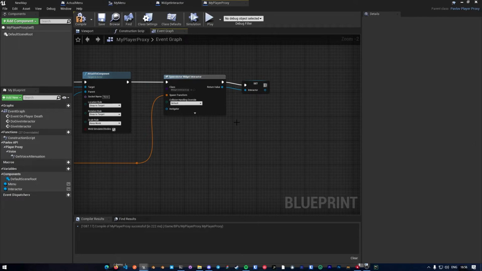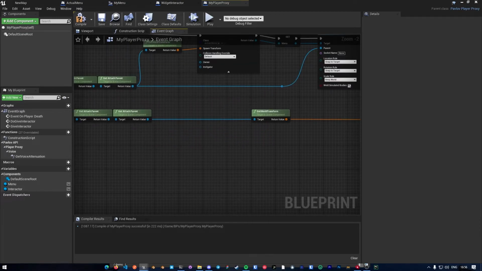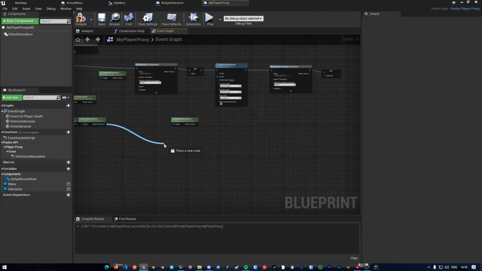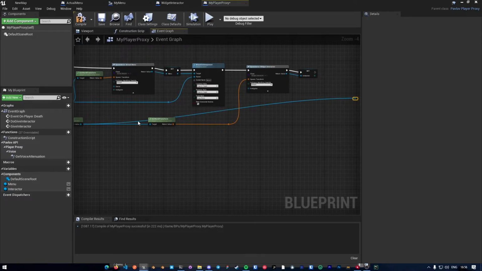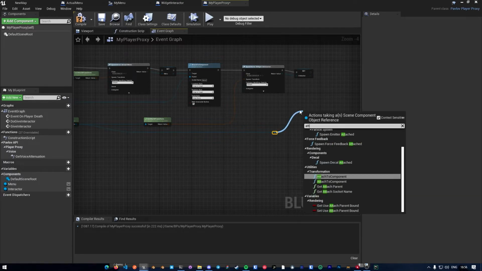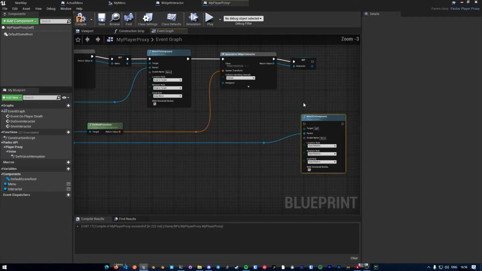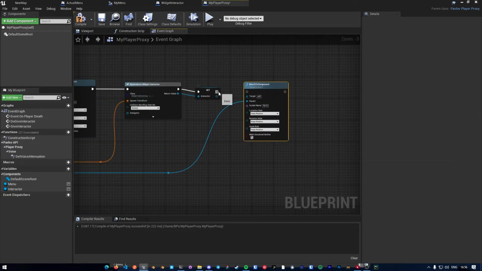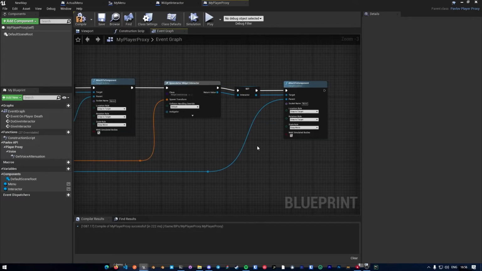And then we're just going to drag off of this get attach parent over here. So I'm just going to add a reroute node so we can actually see it. I'm going to drag it over here and add another one so it looks all neat like our code. And then we're just going to drag off of here. I'm going to do attach to component. Drag it in here. Drag the target in there. And make sure the location rule is snap to target. And the rotation rule is also snap to target. And then the scale rule is keep world. Like the other one before.